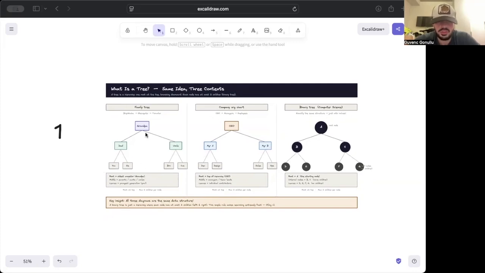First one, a family tree. You got grandpa at the top, then the next generation below, your parents and uncles and aunts, and below that, you, the grandchildren. The key idea, one person at the top, and that's it, that's the root. And everything branches downward. Each person can have at most two children in our simplified version.